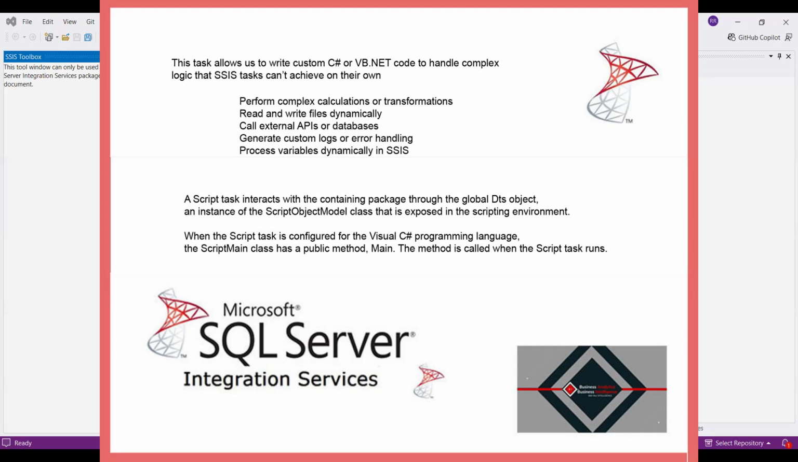The script task interacts with the containing package through the global DTS object. There is a DTS object in the Visual Studio environment, an instance of the script object model class that is exposed in the scripting environment. When the script task is configured for the Visual C# programming language, the script main class has a public method main. The method is called when the script task runs.